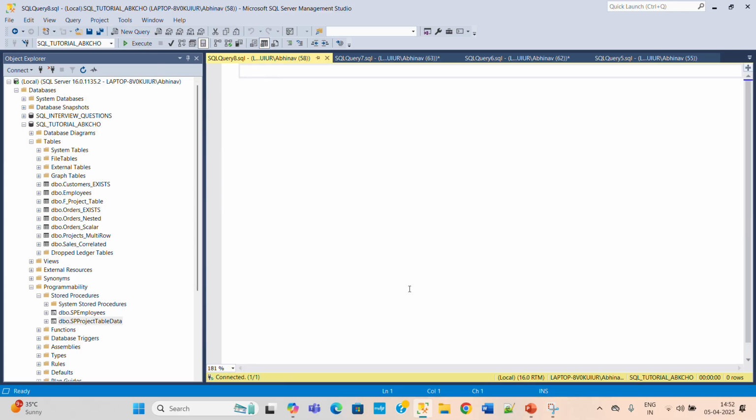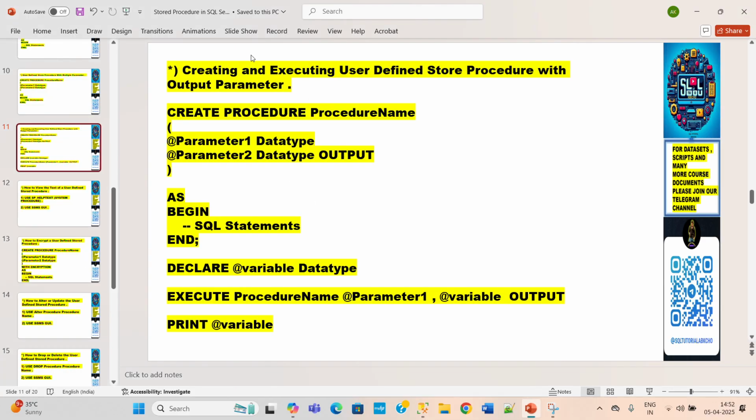In interviews people basically ask how to create and execute an output parameter store procedure, because the execution of this particular store procedure is a bit different from regular store procedures. So what is the syntax for this? Here we have the syntax: create procedure, then procedure name, and then parameter 1, parameter 2, and this parameter 2 will be our output parameter.